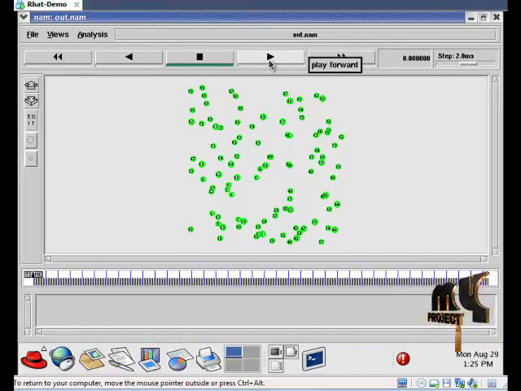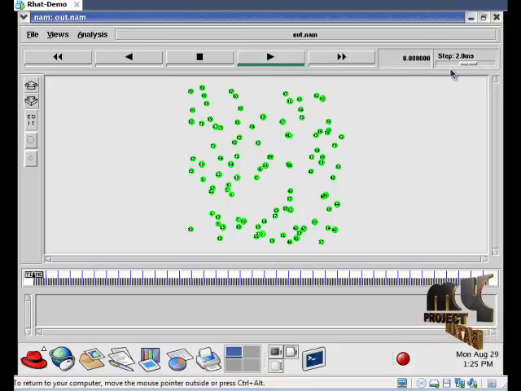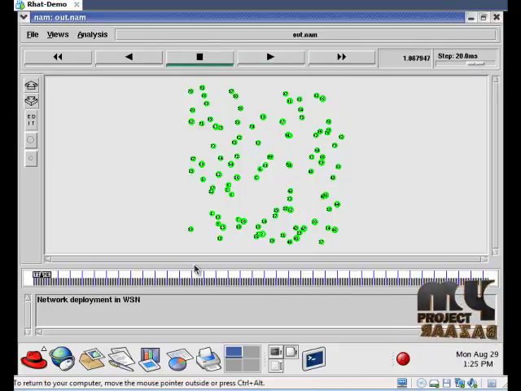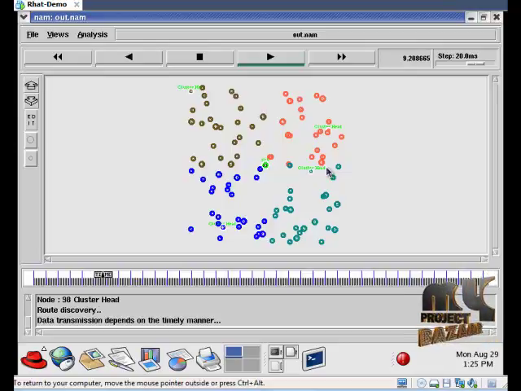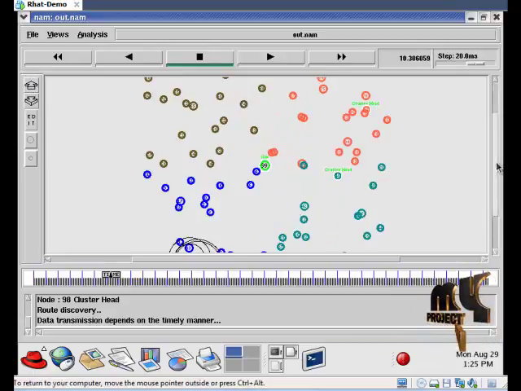When we click on this play forward button, it will work. We can increase or decrease the speed. First, network deployment is done on the WSN. This node 99 acts as a sink node. Now cluster head selection is done depending upon the energy. We split into 4 clusters. Now gradient establishment is done, nothing but the distance and neighbor nodes are calculated. Now the data transmission is done.